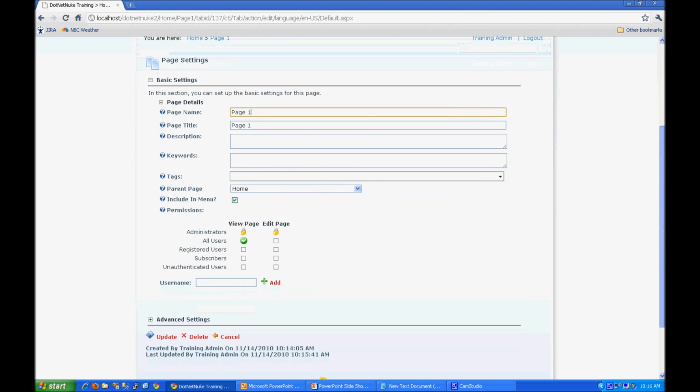Now the next major thing you need to understand is the permissions of a page. As you can see, since I moved it under my Home menu, it inherited the permissions of my Home menu, which means all users can see it, this green checkbox. What's cool about DotNetNuke is it allows you to dynamically set permissions and visibility really easily within your website. If I did not want all users to see it, I would simply uncheck this. Now the only people that can see it are the administrators.